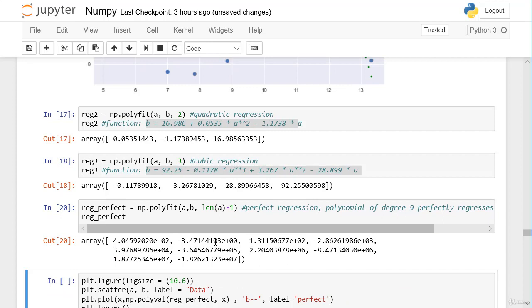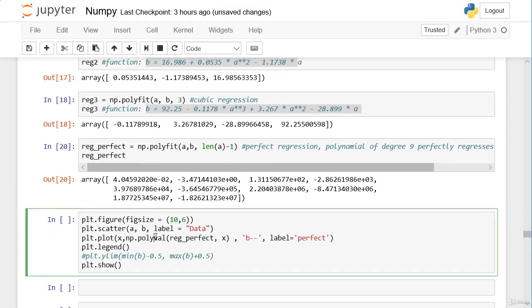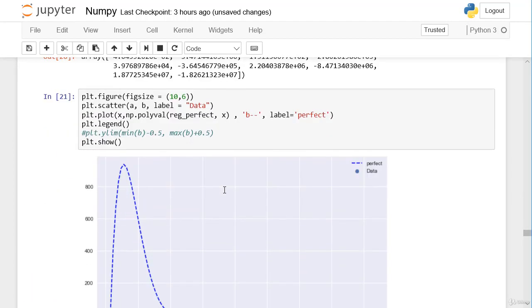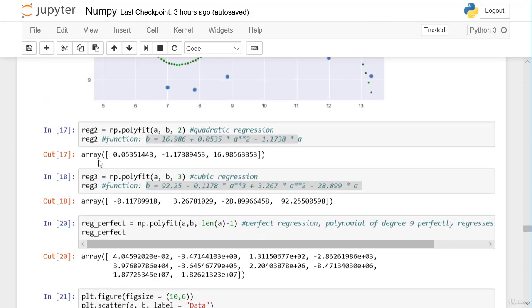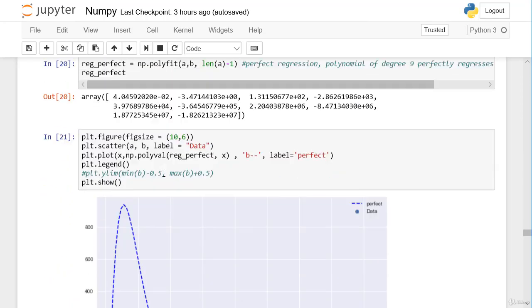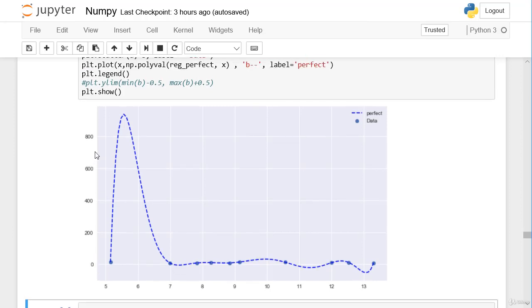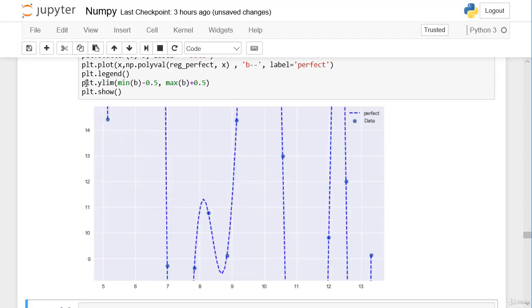So now we get 10 polynomial coefficients and now we can plot our data points and our perfect regression curve. And there you can see the regression curve perfectly fits our data points. You can also see that we have a different scale than with our scatter points: it's 9 to 14 on the y-axis here and here it's 0 to 800. So therefore let's zoom in. And there you can even better see that our regression curve perfectly fits our data points.